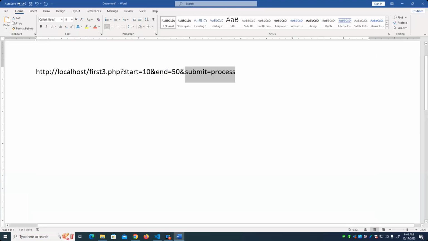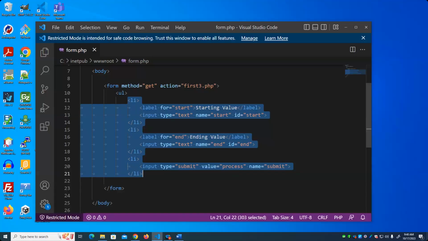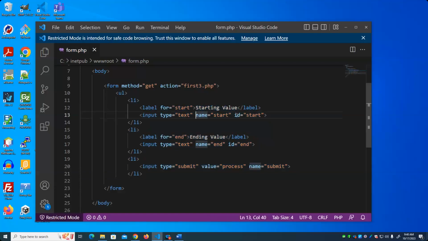What else do we have? We have on the query string start equals 10, ampersand, end equals 50. And that's the value of these respective text boxes. When you're passing data on the query string, the name is relevant. We put an ID because sometimes that's useful when we write JavaScript for it. But the name is the important one here. Usually, except for radio buttons, I'll make the name and the ID the same thing for a form field.